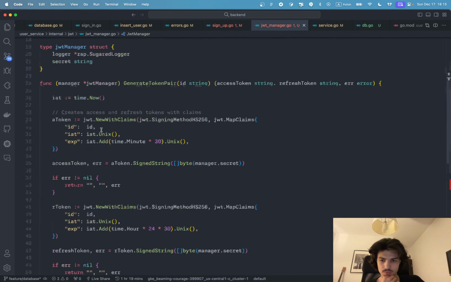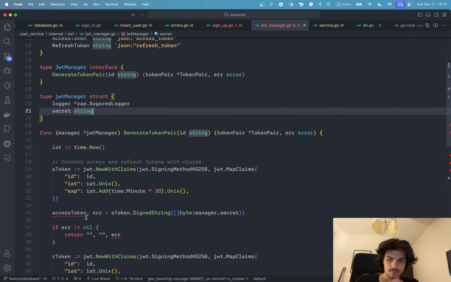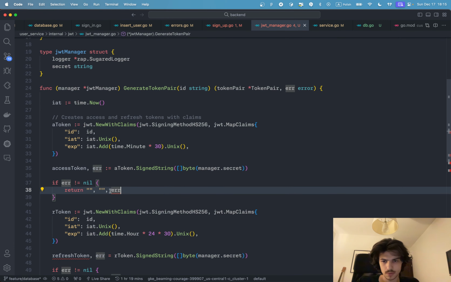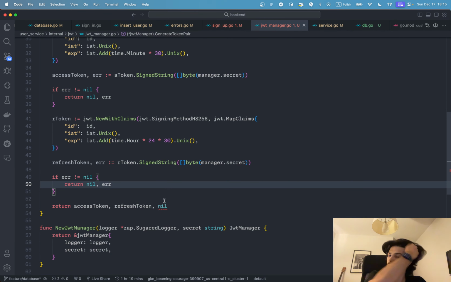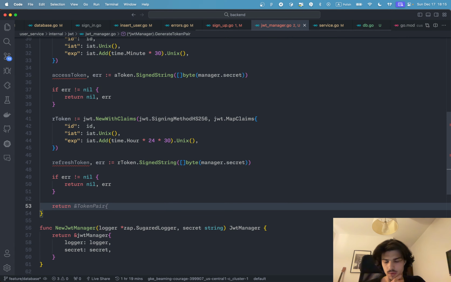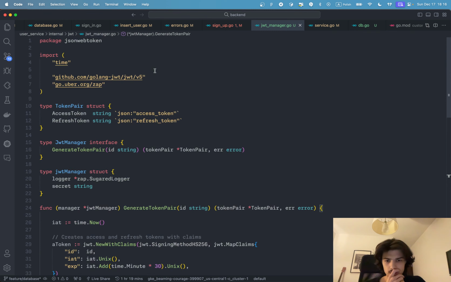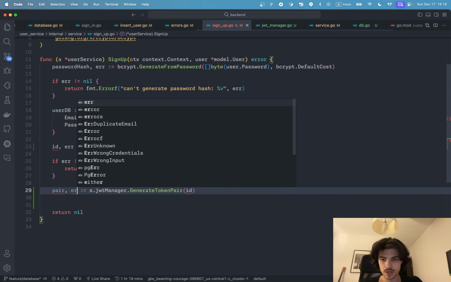So let's change the return type for our function here as well. And this errors nil, nil error and token pair, access token, refresh token, and nil. Yeah, it looks a bit better. Great. So pair and error.